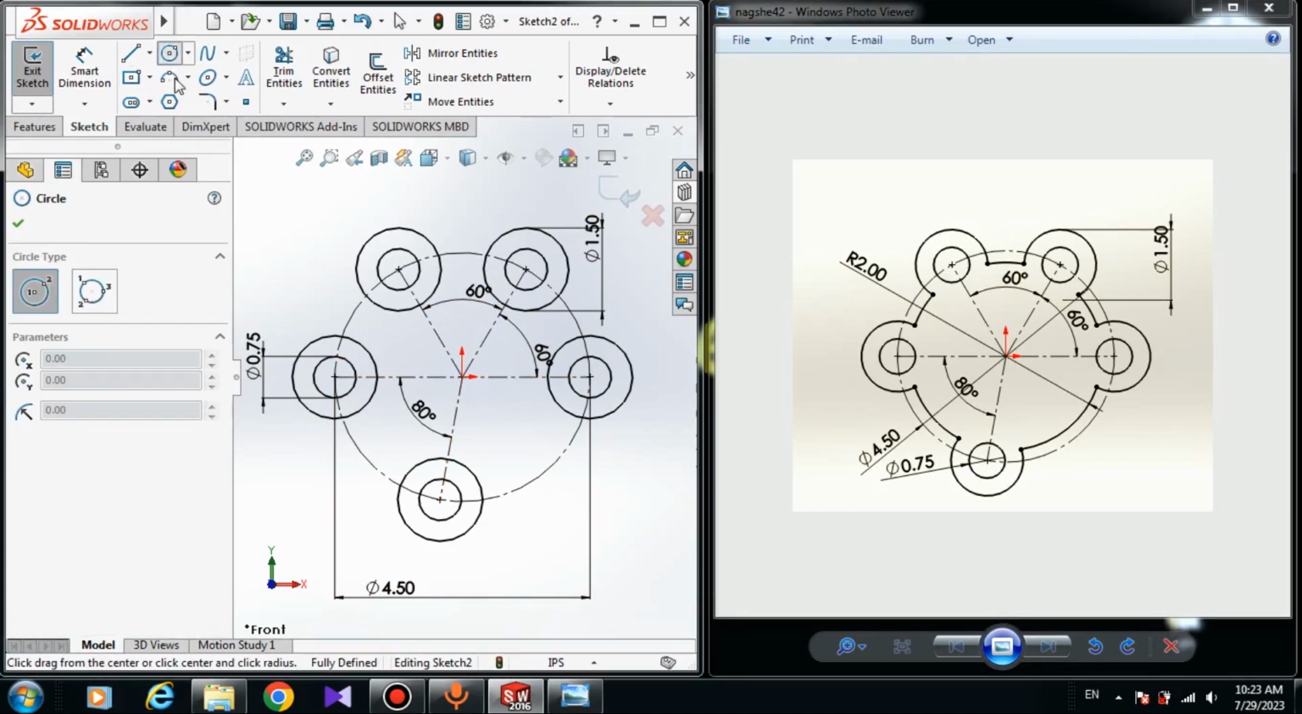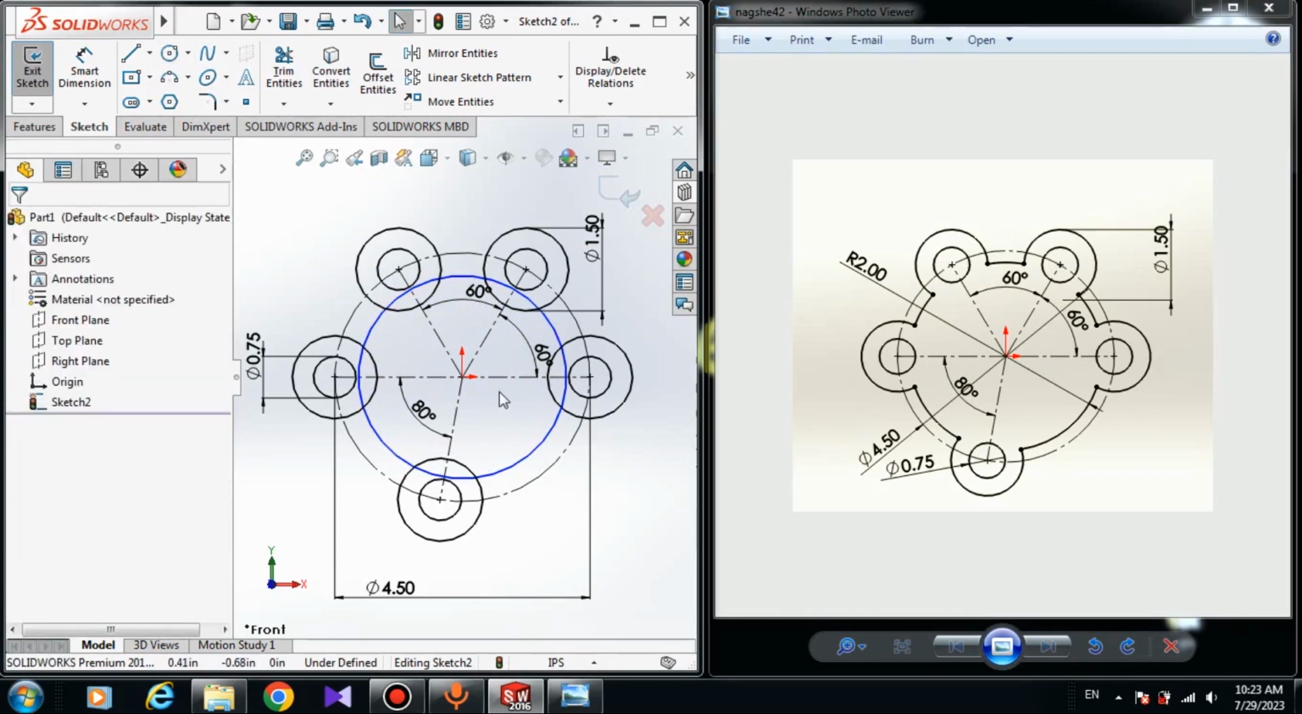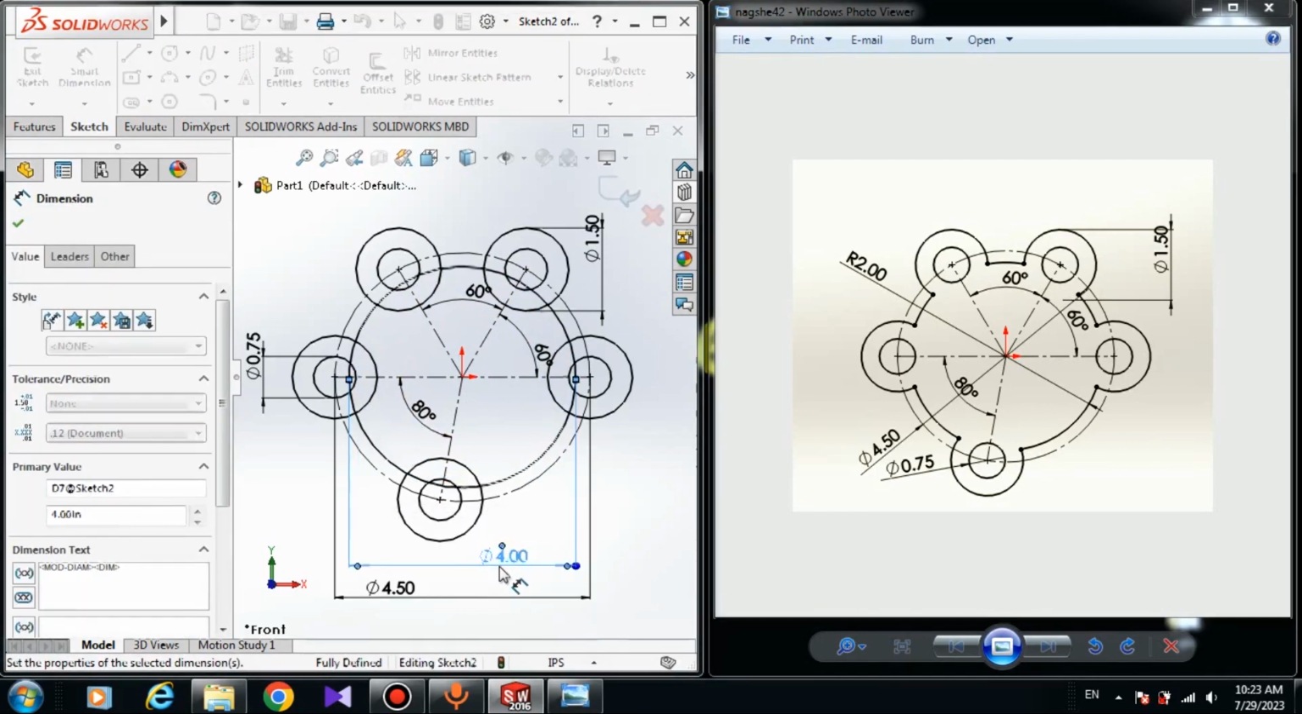And all we have to do now is just draw a circle here at the center of our sketch, the origin point. So here you choose circle, 2-point circle, and draw a circle here. So the center of the circle must be in the origin point. Here choose a smart dimension. The dimension of this circle is 4 inch.